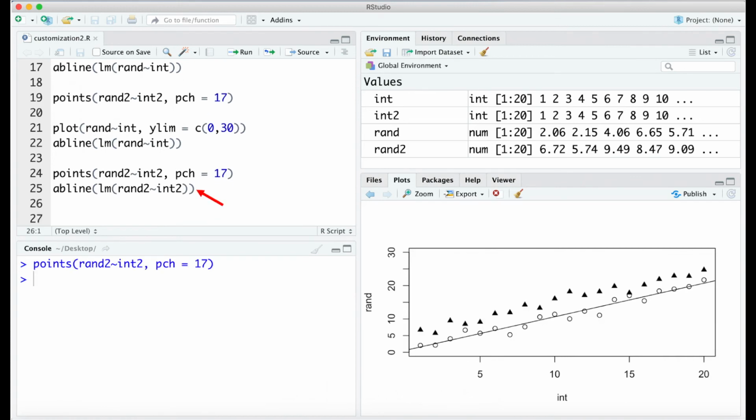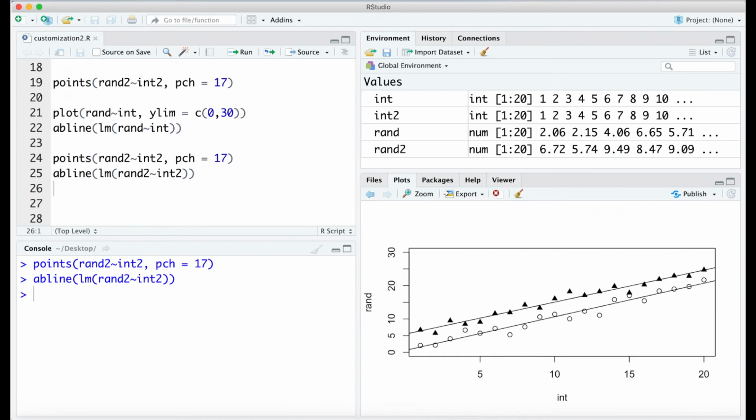Just like before, I can use abline again and add the line of best fit that's associated with the second data set. And we see that it runs roughly parallel to the first with a higher y-intercept, as we might expect based on how we generated the data sets. Okay, so that covers adding lines and points to a plot.